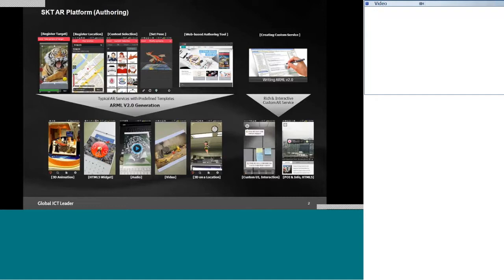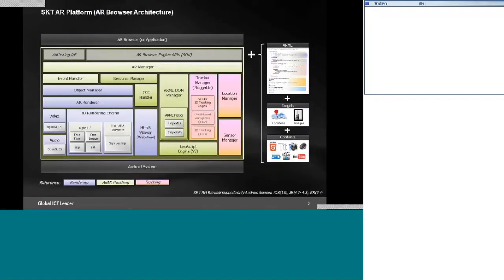Let's move to the next one. This is the high-level architecture of the SKT AR browser. Basically, it's running on top of the Android operating system. Currently, we don't support iOS. The colored box in the center is our AR browser engine SDK. We developed our AR browser using this SDK.